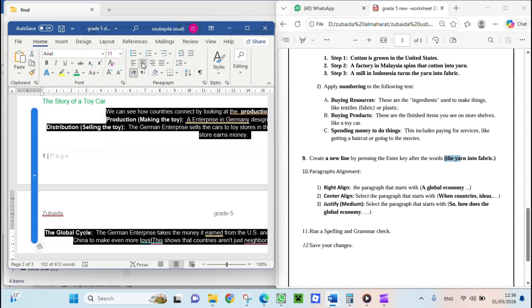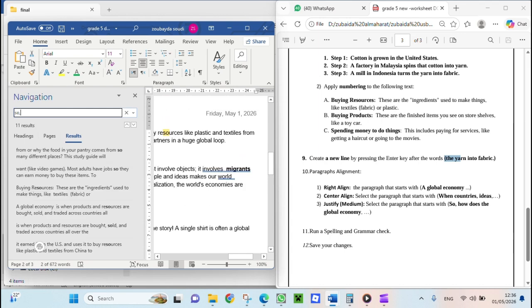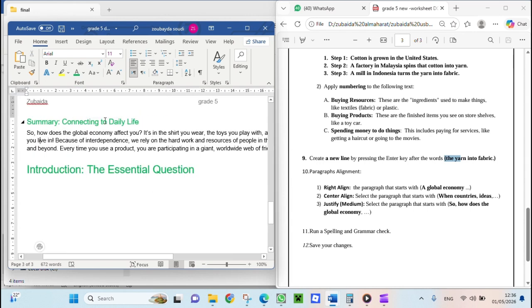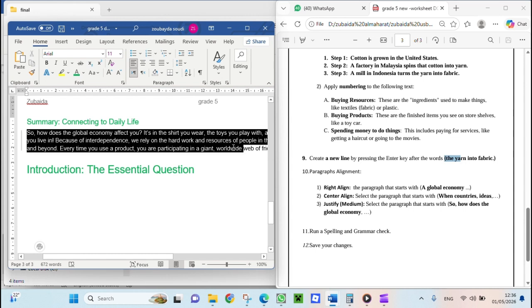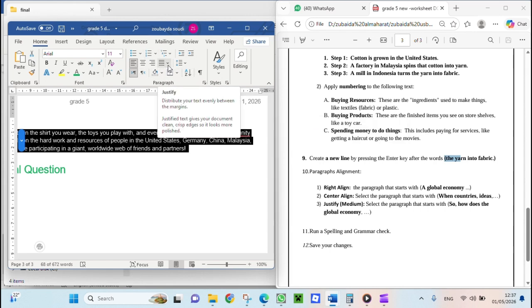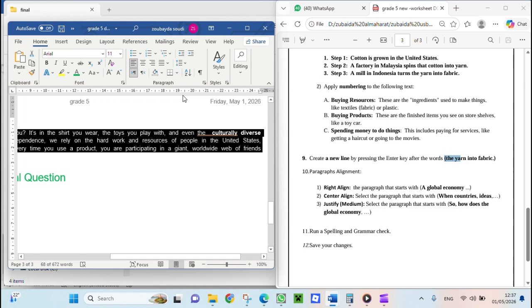The third one, justify medium, for the paragraph that starts with so how does global economy. So now I can click Control F and write so, comma. They give me this one, yes. So I need to select now the same paragraph. I need to select the whole paragraph, all of these, and make it justify medium also from paragraph. Here is a certain alignment called justify. When I click, I can find justify low, justify medium, and apply it.